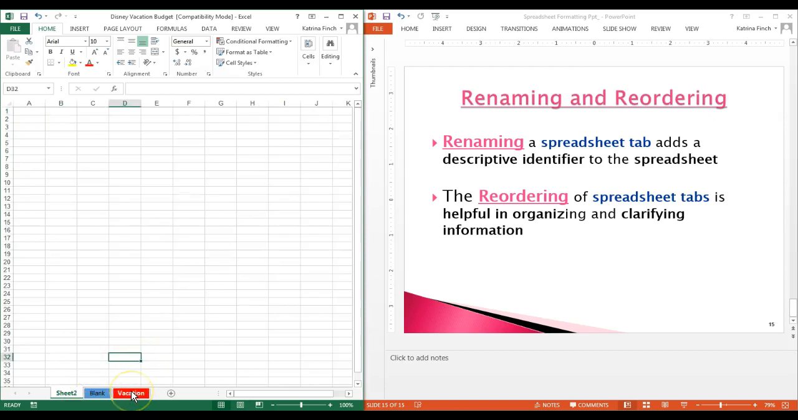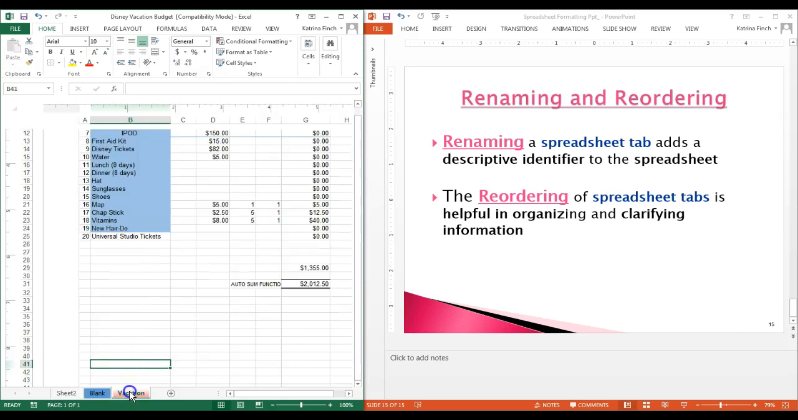Well, what happens if I want to change the order? All I'm going to do is jump down here. I'm going to select my tab. I have my left mouse button selected, and I'm just going to drag it to a new position. If you have any questions about formatting, you can go back through this video or ask a teacher or fellow student to help you out.